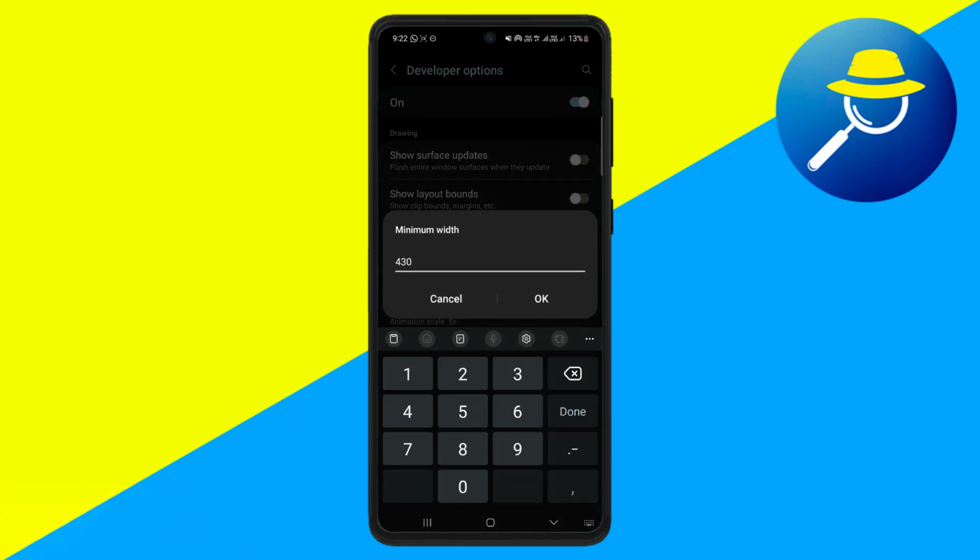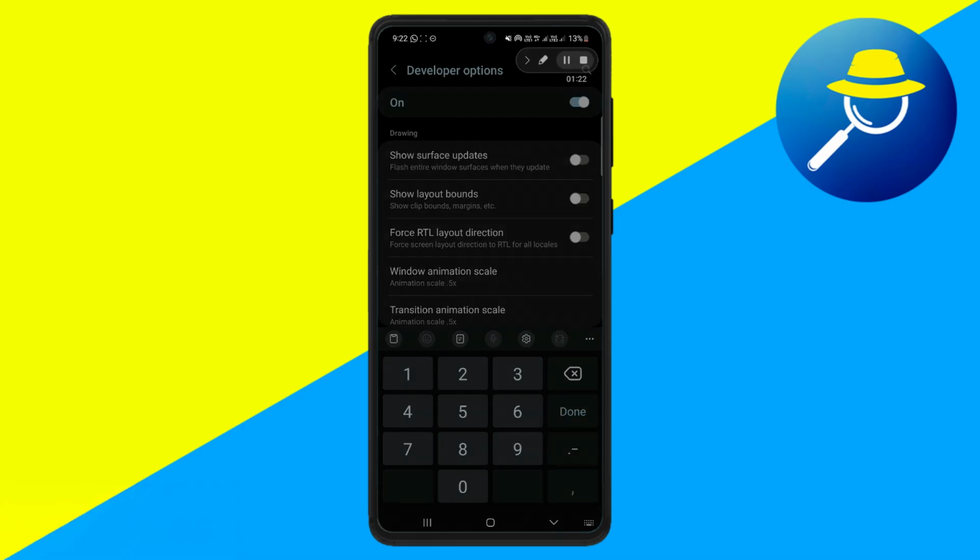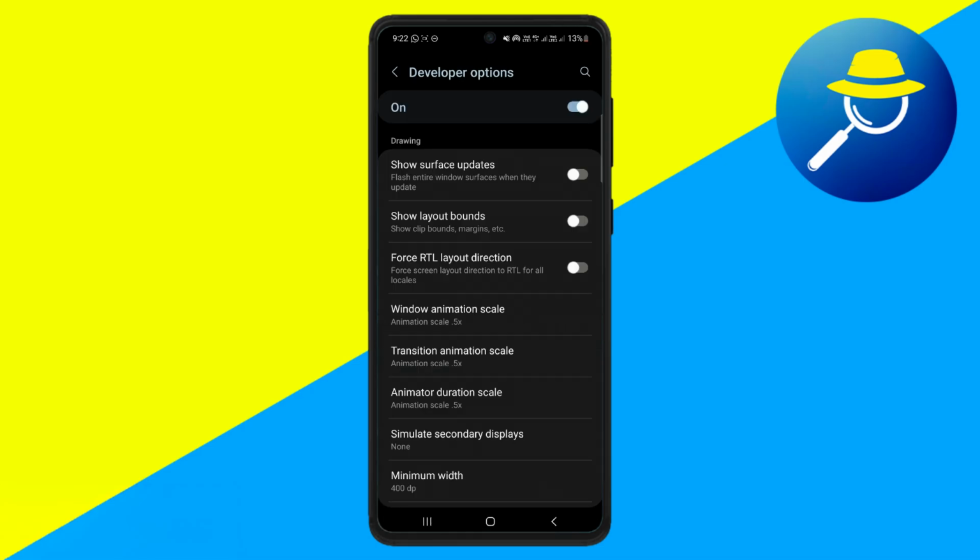You'll see a number here. For example, mine says 430. To make the icons bigger, you just need to enter a smaller number. Try typing 400 or 410, then hit OK. Now you'll notice that the battery, signal, and other icons are larger and easier to see.